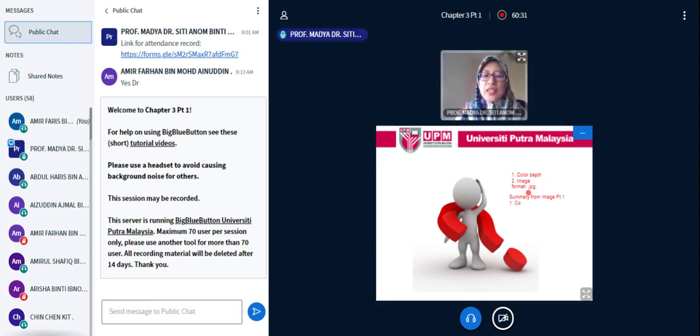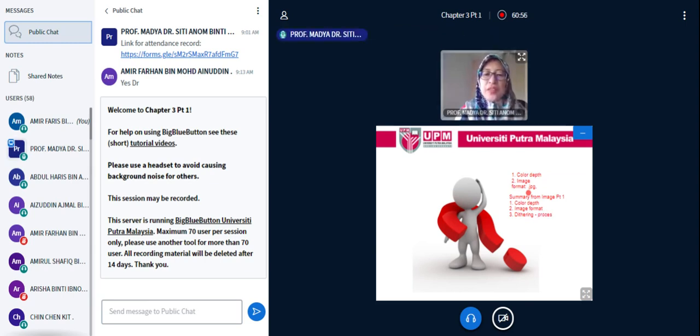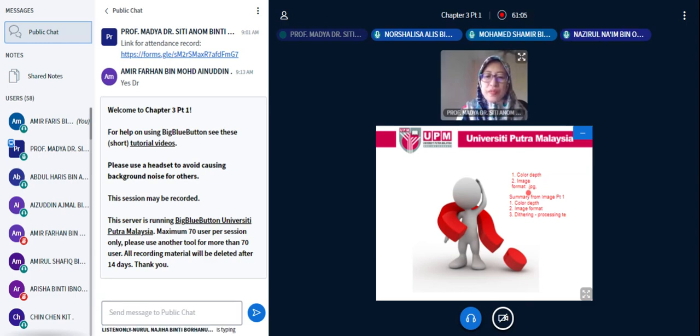So the first one is color depth just now. And then you should know image format. What else? What else did I mention, if you listened to me? Dithering. Dithering is one of the image processing techniques. Okay, what type of compression? Lossless. No compression.